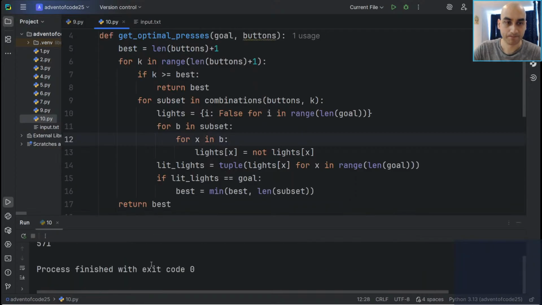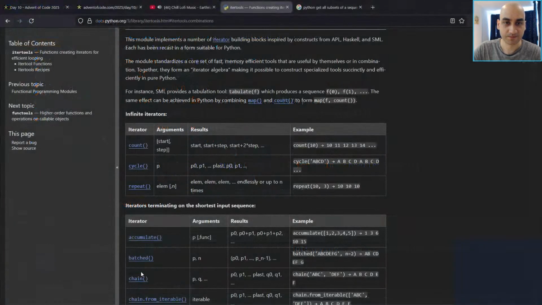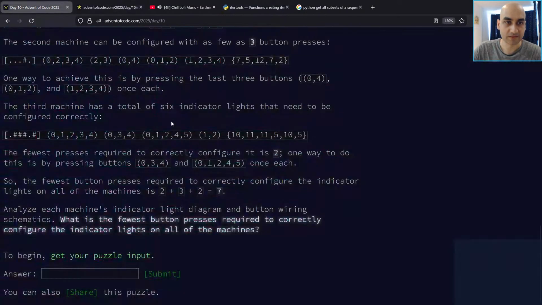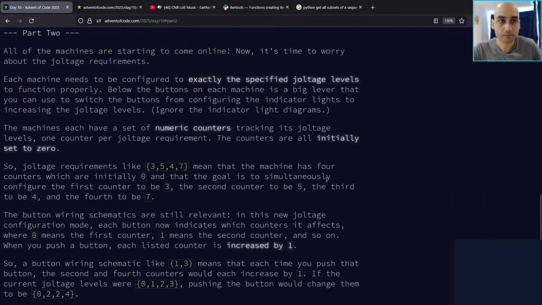Alright, try that. 571. Alright, well... Let's see if it feels like it's about the right magnitude. Oops. Okay, nice. It worked. Part 2.